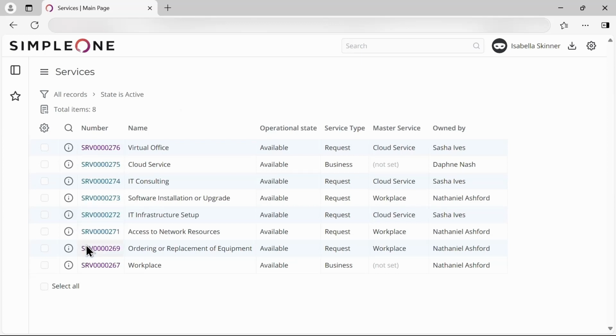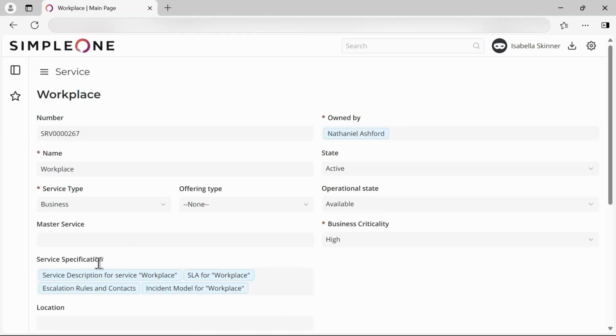Let's look at the Workplace service. We see the service specification. These articles are available on the self-service portal.